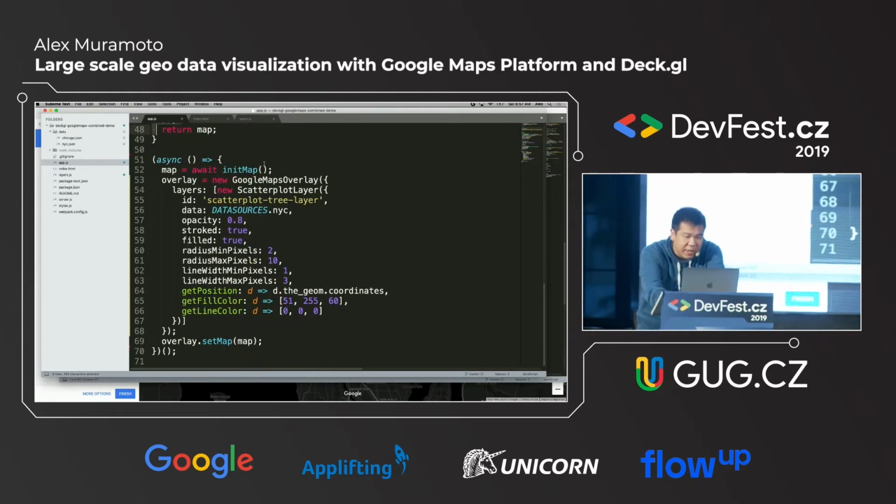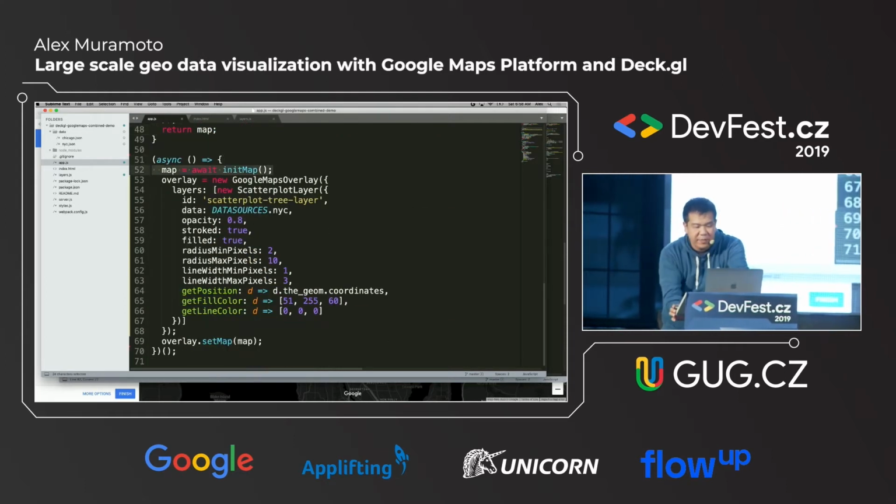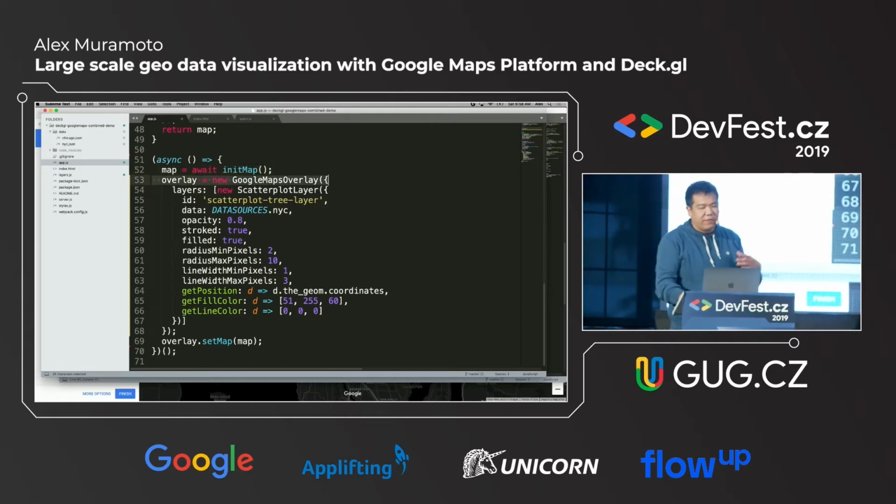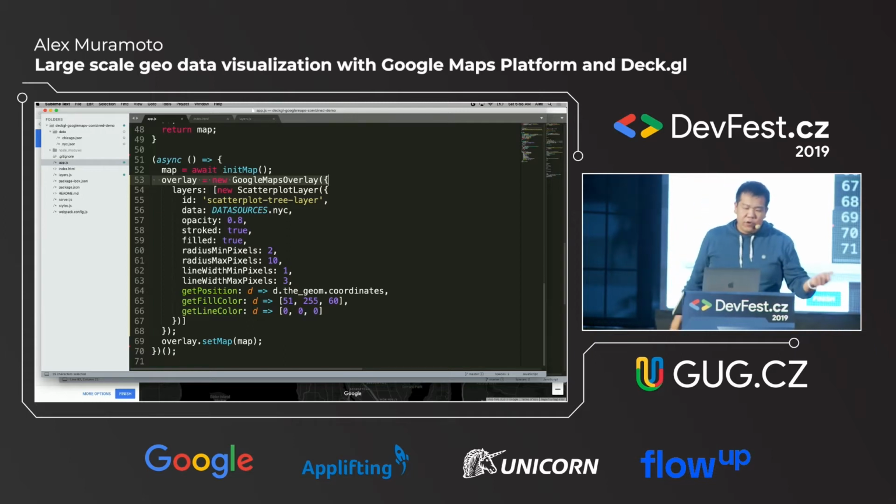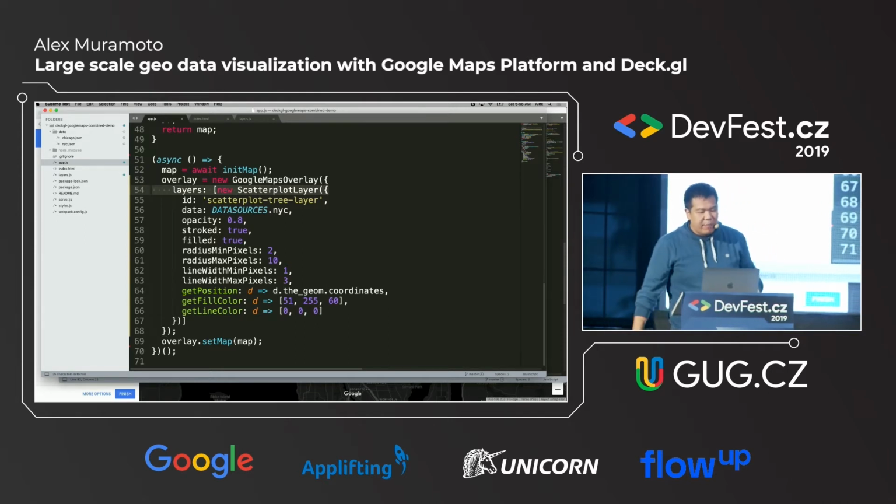So, next part. I'm initializing the map, and then I'm creating the overlay. The first thing that I need to do is instantiate an instance of Google Maps overlay. Again, this is what injects the WebGL context into the overlay view. And then that overlay can take a number of different properties to define what it should do. The one that we really care about is layers.